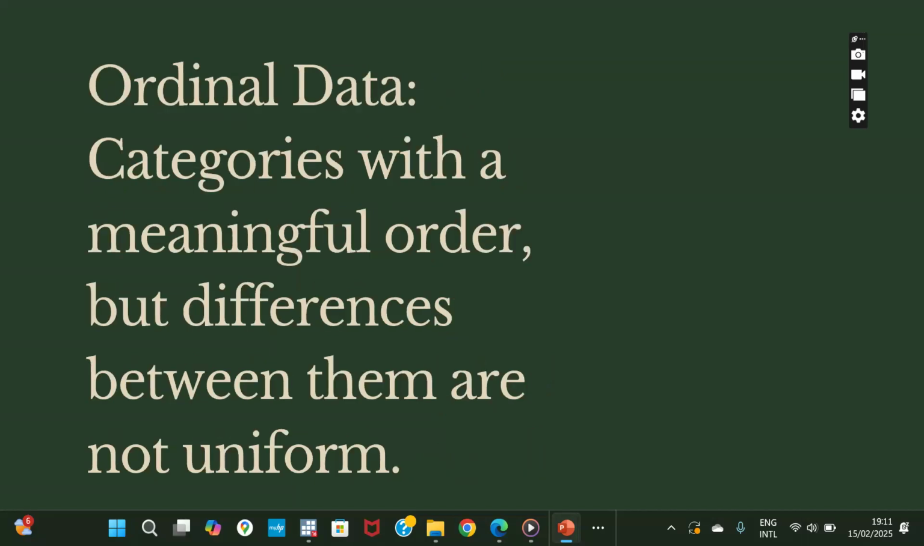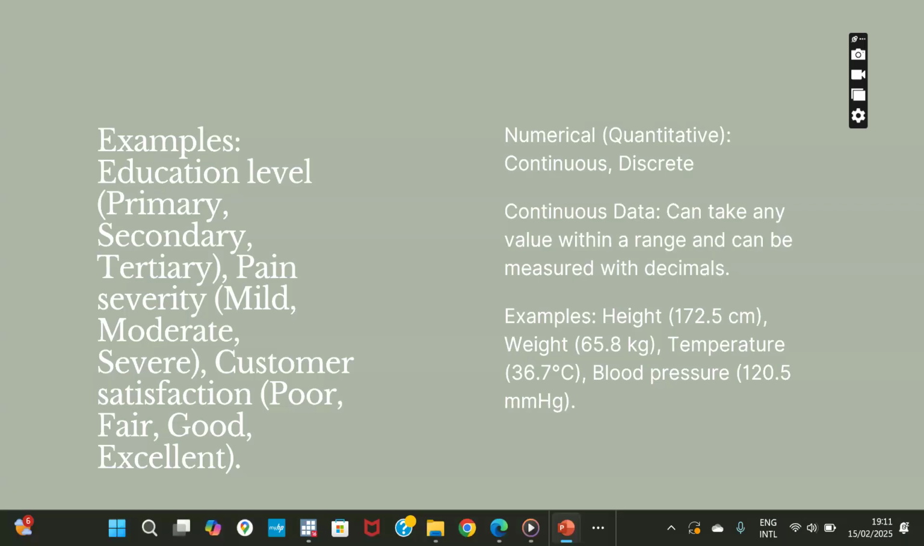And then the ordinal data are categories with a meaningful order, but the differences between them are not uniform. An example is your educational level: you have the primary, the secondary, the tertiary, and some even say PG, that is postgraduate. The level of pain, as I also said in the last class, could be mild, moderate, or severe. Your customer satisfaction could be that you are satisfying your customer poorly, fairly, well, and then you are giving them an excellent service.